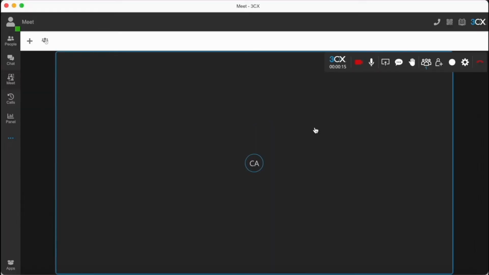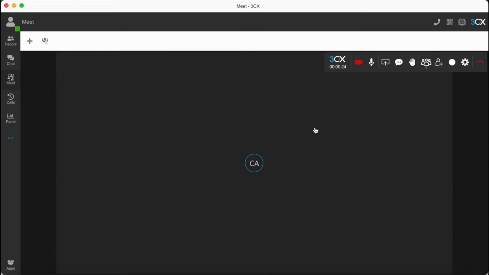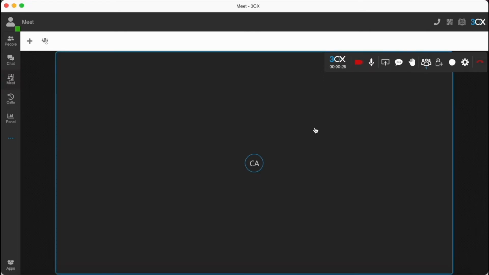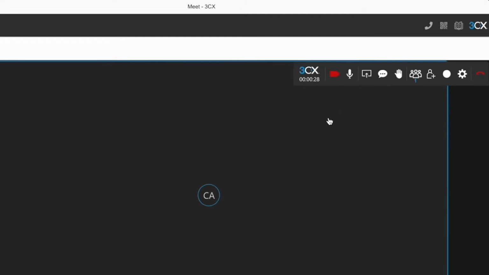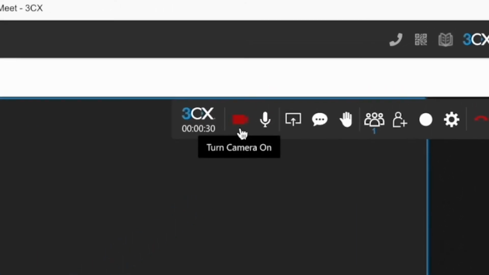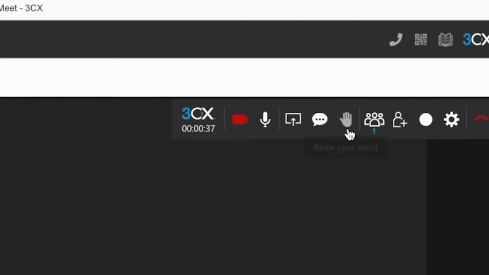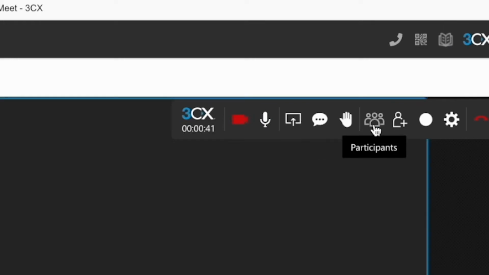Once you've got the link, you can share it through chat or email with the participant that you want, and they'll click on that link. It'll take them through their browser, and they'll join you in this live session. In the top right hand menu, you have a bunch of additional options there, such as being able to toggle your camera on and off, turn your microphone on and off, share or present content, chat with the participants, raise your hand for a question, see the various participants that are in the session, add additional participants on the fly.